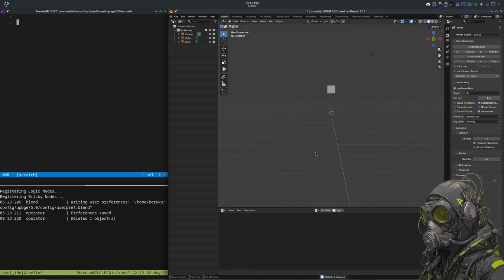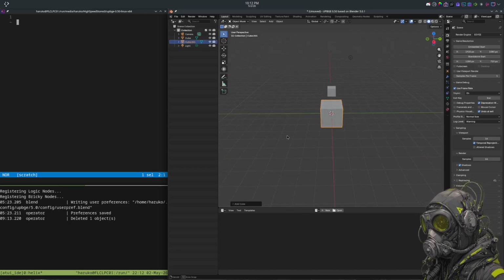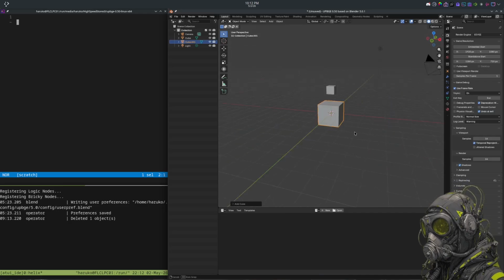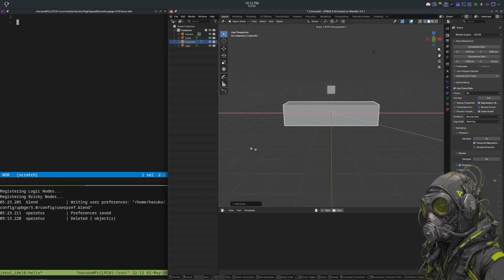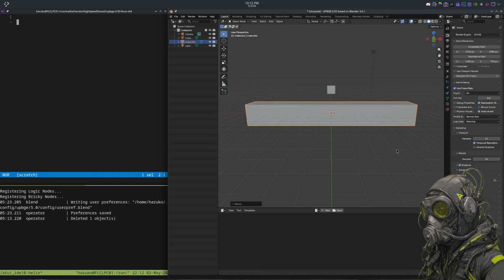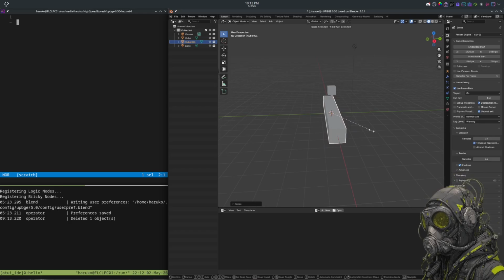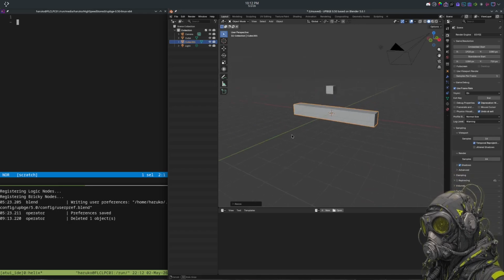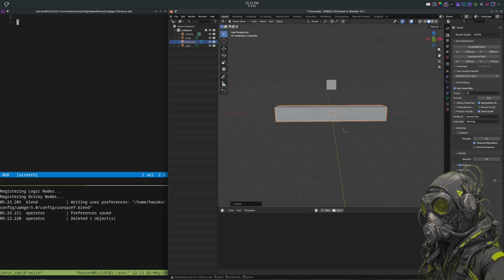Press X to delete. We're going to add a mesh cube, and that looks good. We're going to scale it on the x-axis, so S and X, scale it out. Then we'll scale everything in a little bit, make it smaller overall. There, something like that. Good deal.